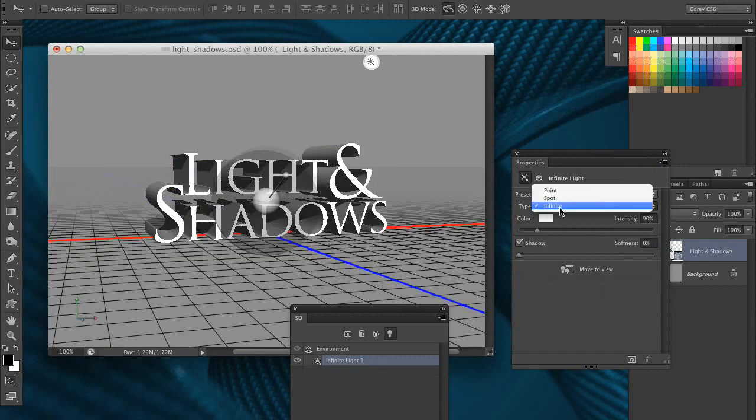Just below that, you can choose what type of light you want this to be. There are three different types. Actually, there are four different types. There's the point light, spotlight, and infinite light. And there's also something called an image-based light, which we're going to talk about in the next video. But for now, let's just concentrate on these three.